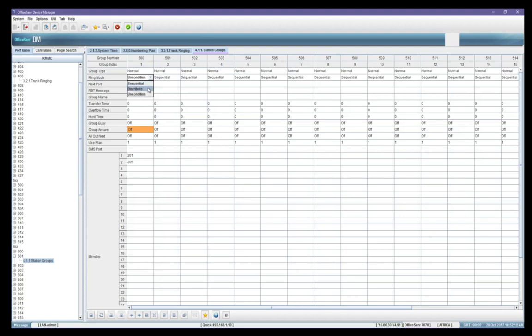Now, on sequential, you're right, it'll ring the first one all the time. If that extension is busy, it'll ring the next one. But it'll always ring the first extension in the group. If it's not answering, it won't move on; it'll carry on ringing it. Okay, sorry, apologize, you're right.